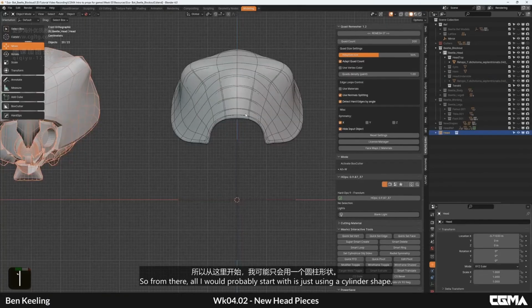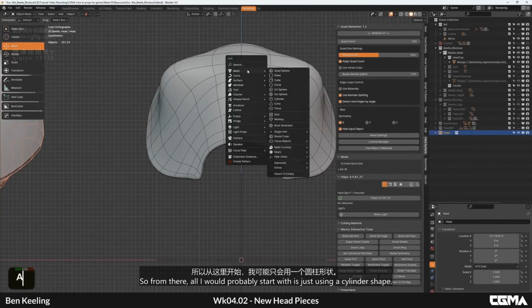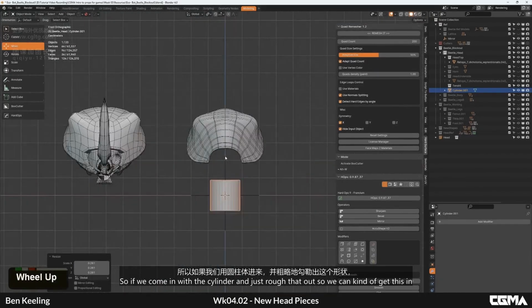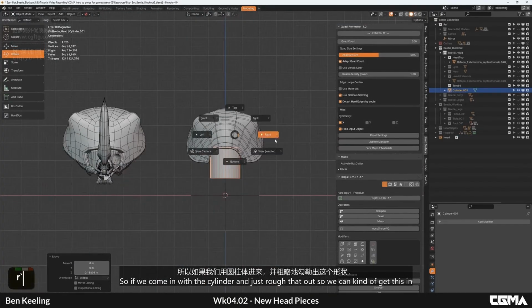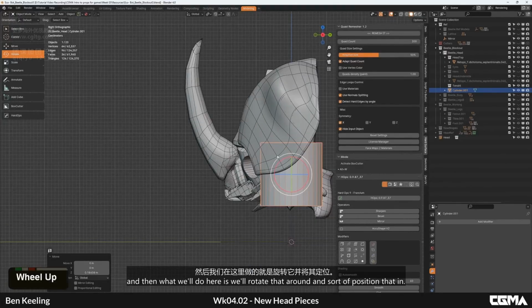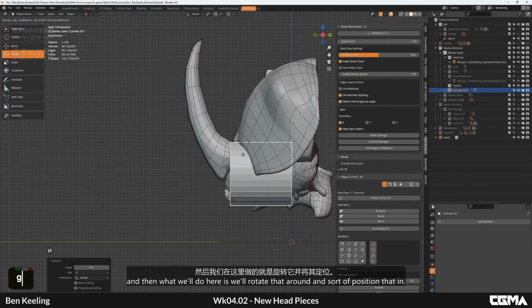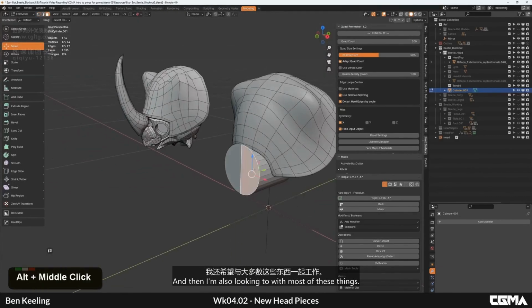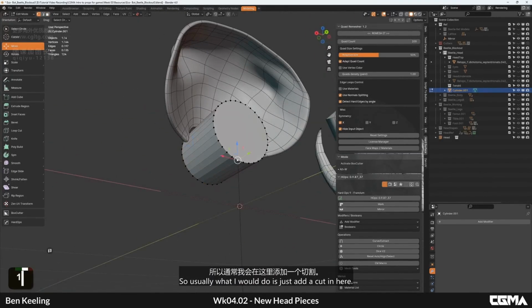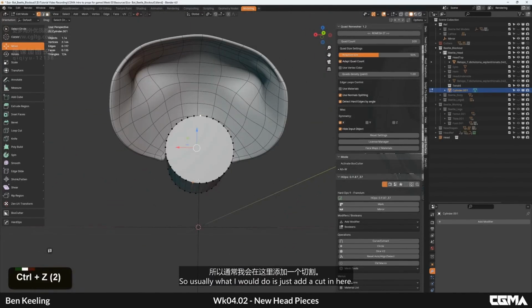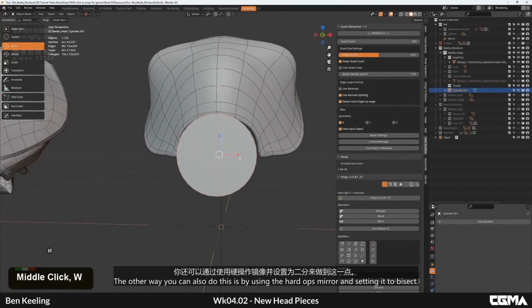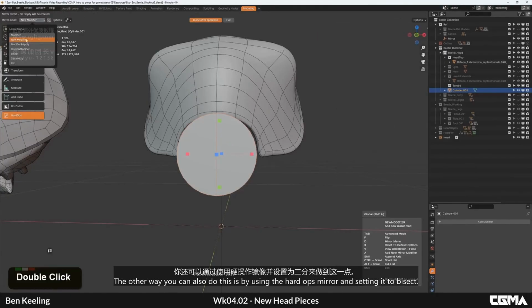From there, all I would probably start with is just using a cylinder shape. So if we come in with the cylinder and just rough that out, so we can get this in, and then what we'll do here is we'll rotate that around and position that in. And then I'm also looking to, with most of these things, work with symmetry. So usually what I would do is just add a cut in here. The other way you can also do this is by using the HardOps mirror and setting it to bisect.